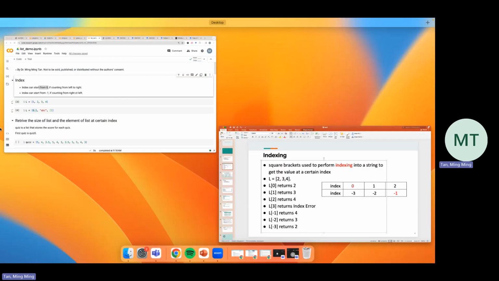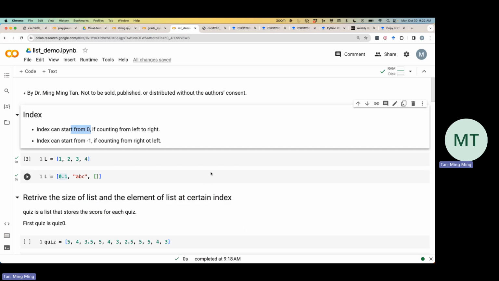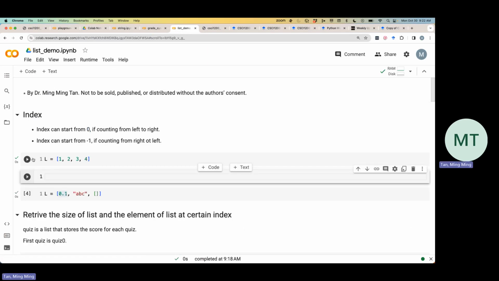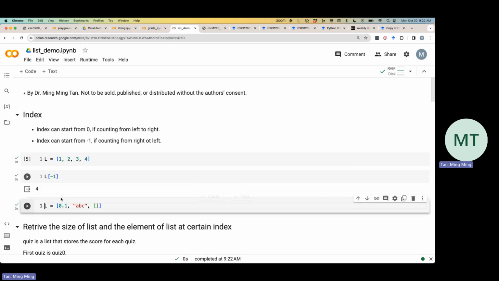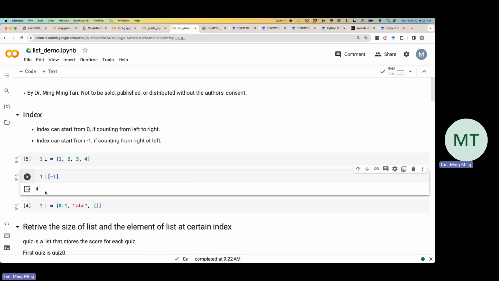Okay, so here we have seen an example. For example, here I have L[-1] equals 4. Now, what is the rationale for doing that? Because sometimes we want to know what the last element is, and I don't want to start counting from 0 from the front to find the last index.